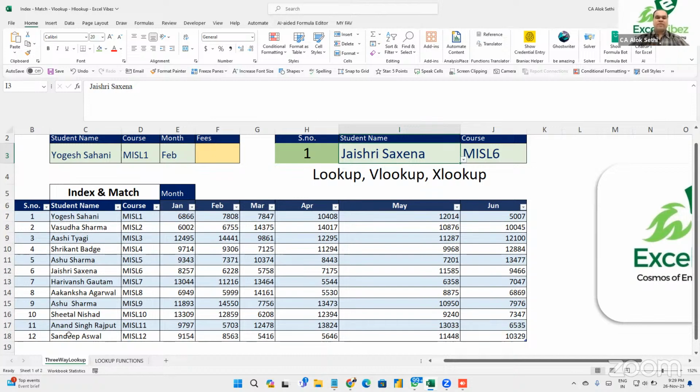Okay, I hope everyone is okay till here with the lookup functions. Everyone okay with the lookup function? Have you understood? Any reason why lookup is not working? Yes. So why lookup is not working?